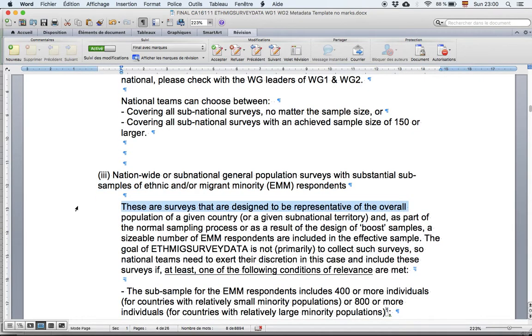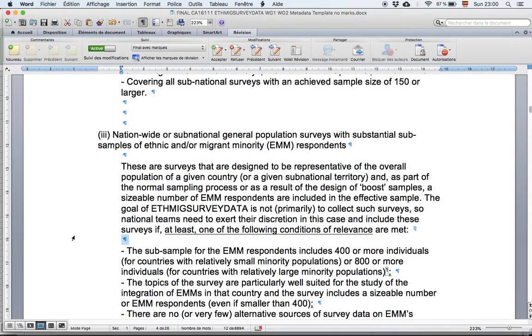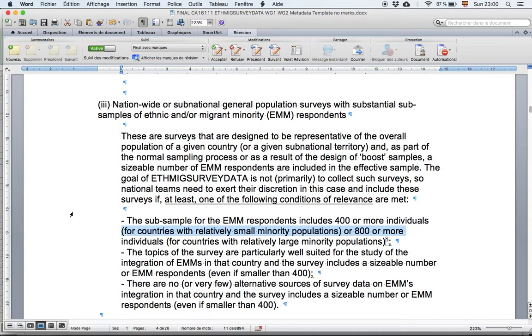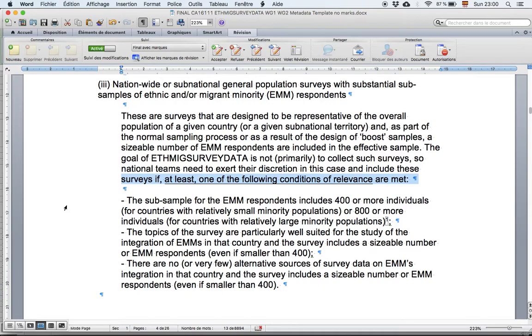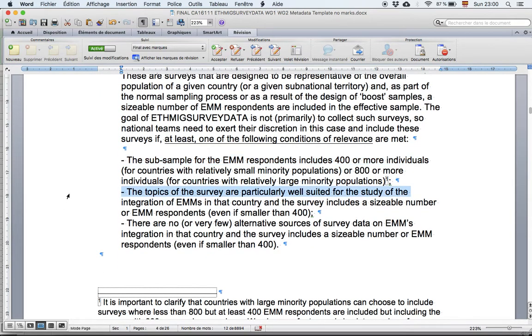In these cases, we recognize that in some countries, it might be a very, very big task to try to compile all of the surveys that include substantial subsamples of ethnic or migrant minority respondents. So you have here a set of steps or kind of guidelines of when you should consider such surveys. And we're establishing a number of conditions of relevance to be met. And these are relating to the sample sizes or to the topics of the survey or to the availability of alternative sources of survey data in that country.